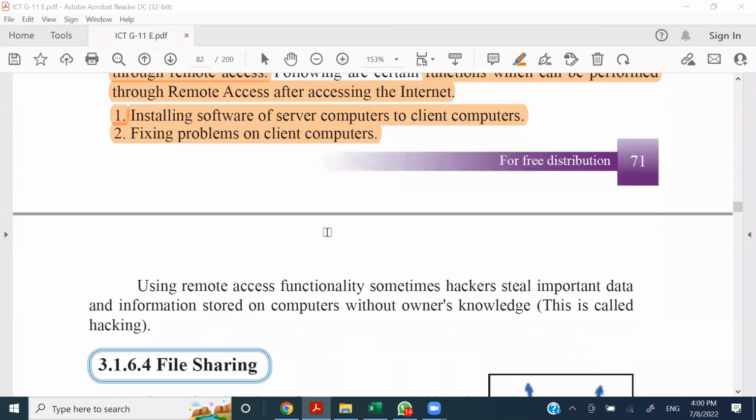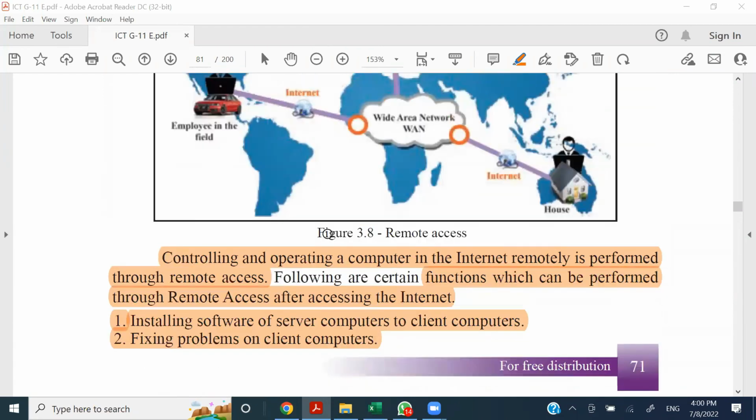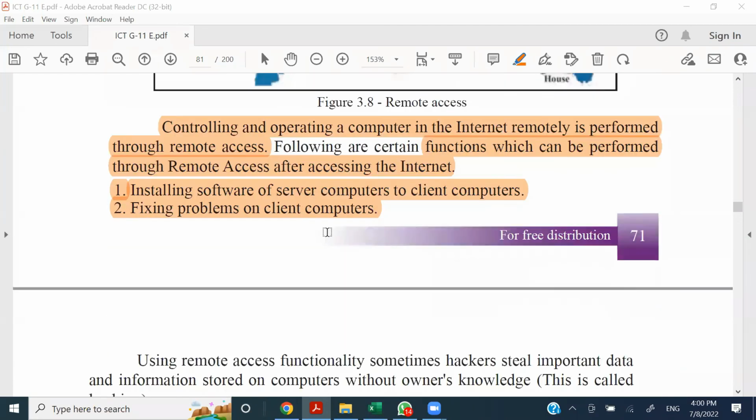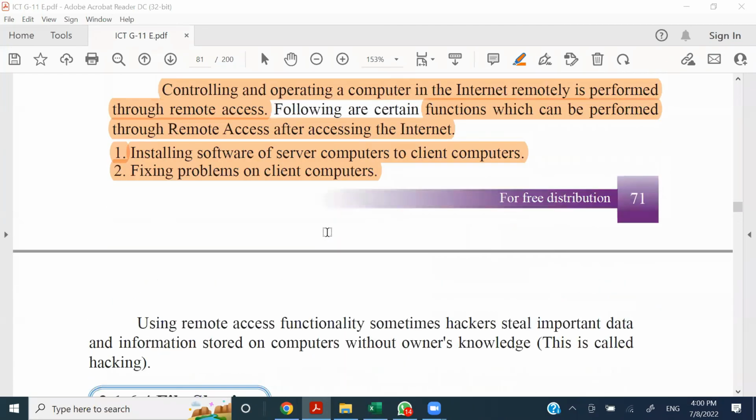So let's hope and pray we will be able to meet physically next week without any bus strikes and all these things.